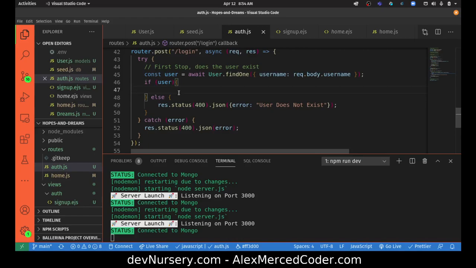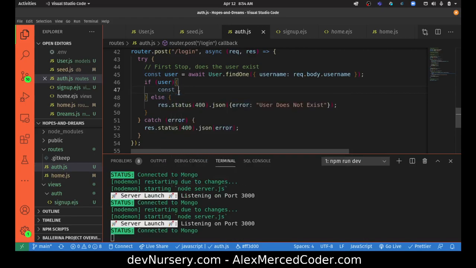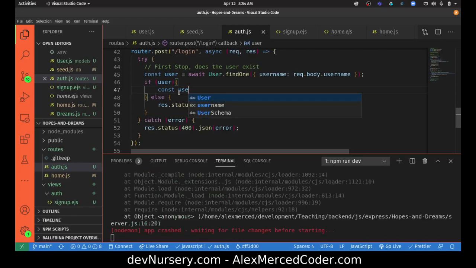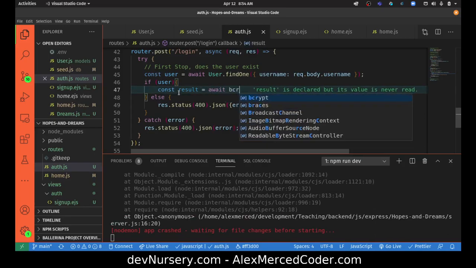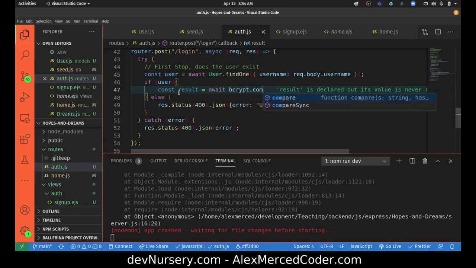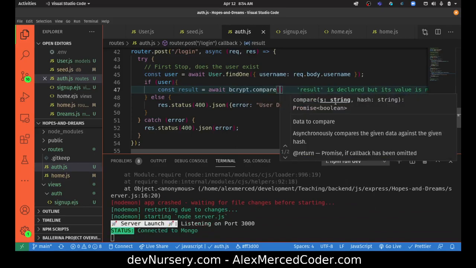So I have to do const result, meaning the result of checking the password, equals await decrypt.compare, and then let's see here. Yay for VS Code for giving me these nice useful tool hints. So first we're passing in the password, then we're passing in the hash string.